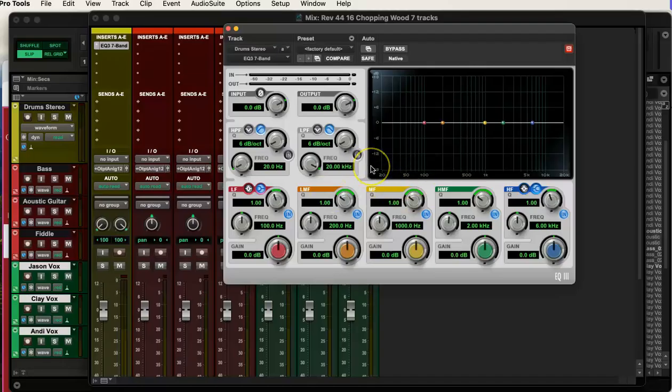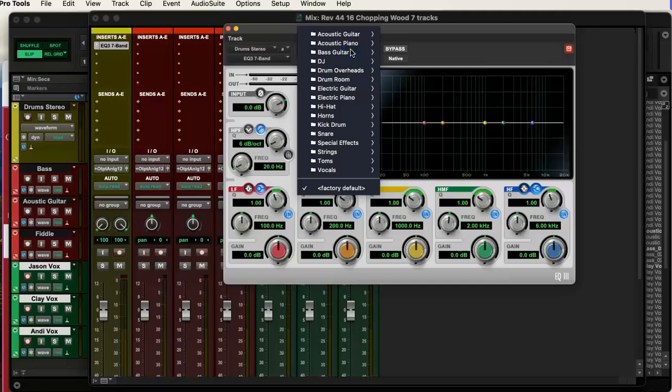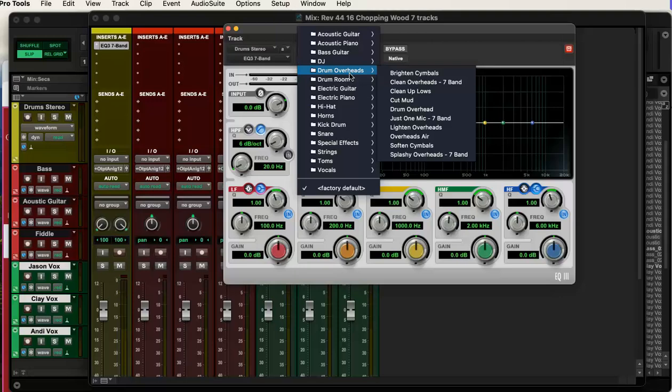And that's going to give me this little module that shows me a line of frequency and then these little colored dots that you can click and drag up and down if you want to really shape your EQ for that track. You can, or for the sake of time, you can simply go find a preset. So you'll see a preset where it says factory default, click the drop down arrow, and I'm going to go to something about drums. Let's do drum overheads, or I want to do one of these. I'm going to go ahead and try drum overhead and see what it does.